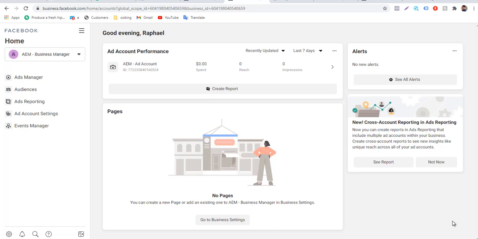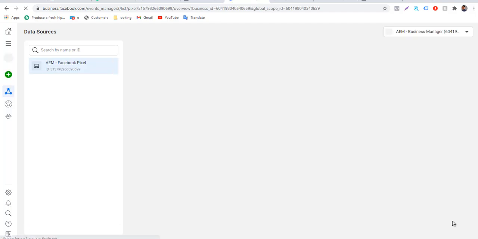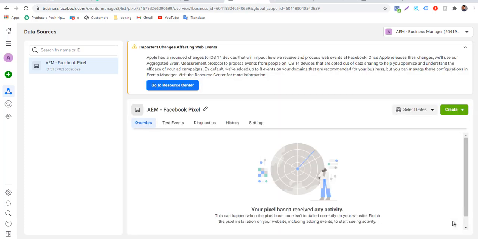Now, all we have to do here is click on the Events Manager. Once you click on it, you begin to look towards the pixels which you just created. You just created a brand new pixel, nothing is there yet. The Aggregated Event Manager is still there, showing some kind of errors. But understand this is the only fast method for you to get things up and running without having issues with Facebook.